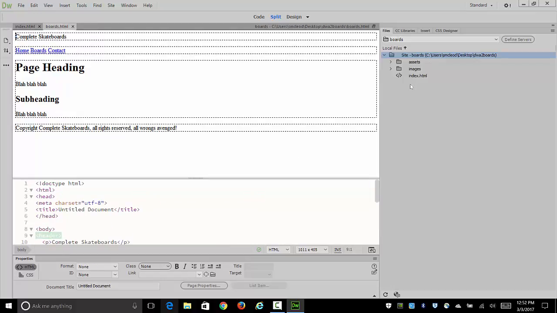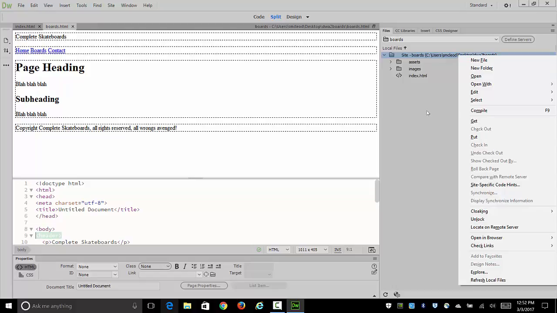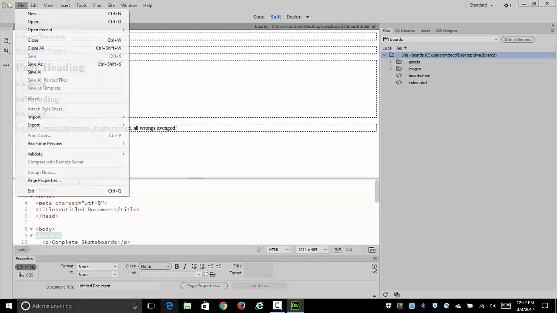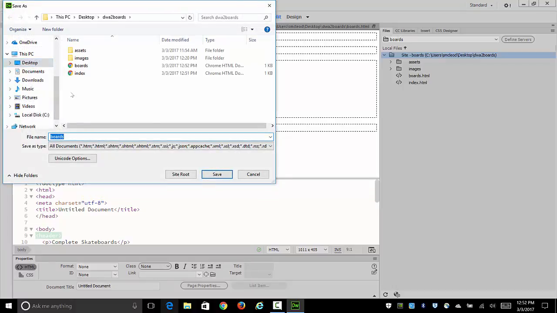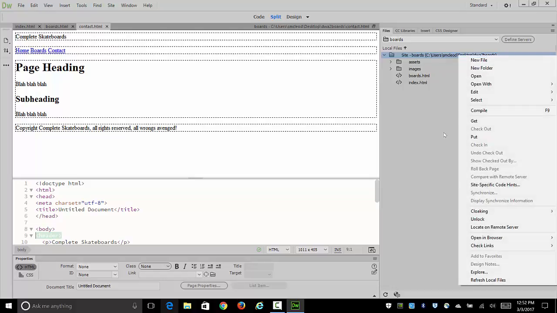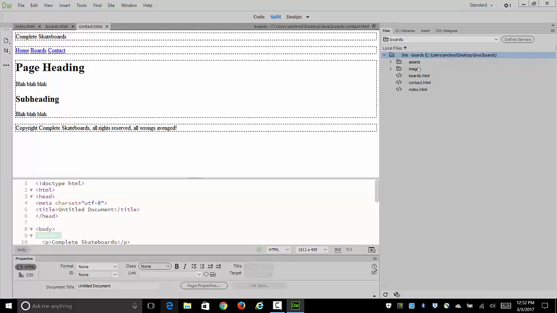And you can see them also, well, it's not showing up at the moment, but if I refresh, it does. And lastly, save as contact.html, save, and you can see all three of them here. And again, if we refresh, yours may or may not need refreshing, but my files panel is lagging a bit here. So there it is: boards, contact, and index.